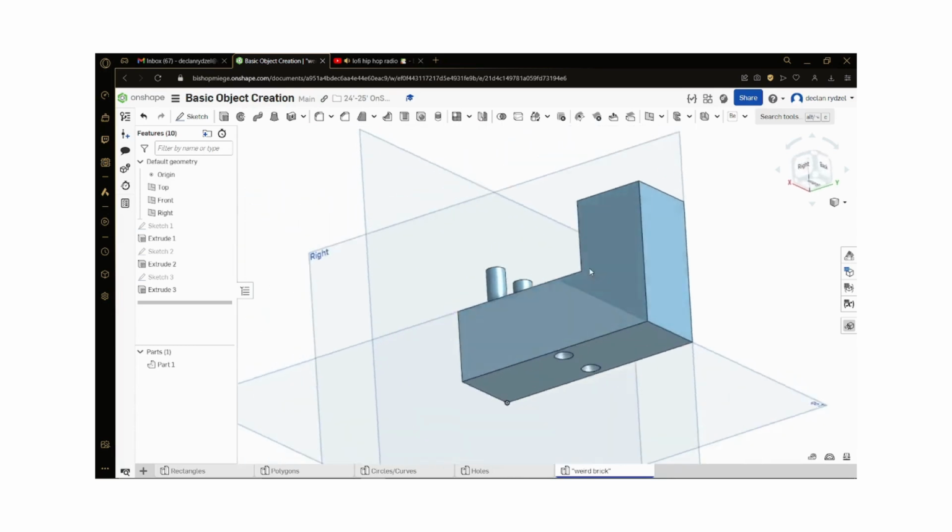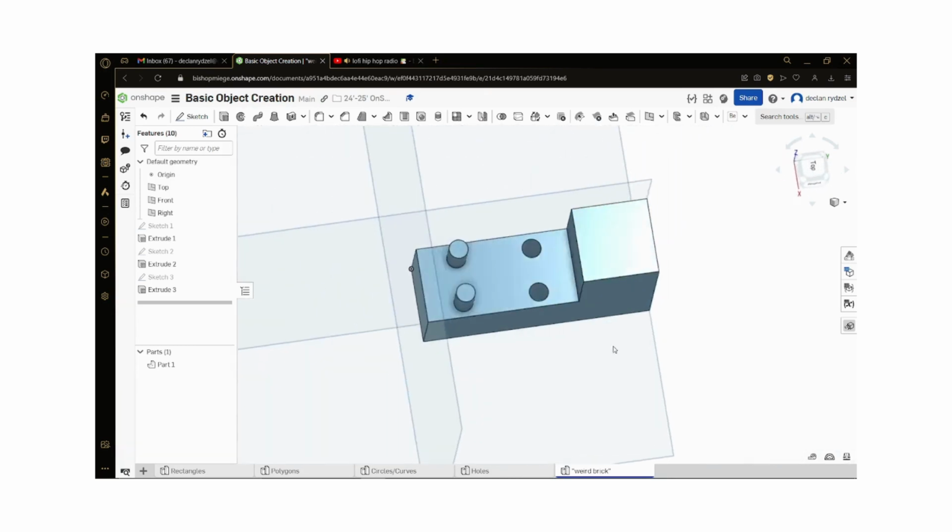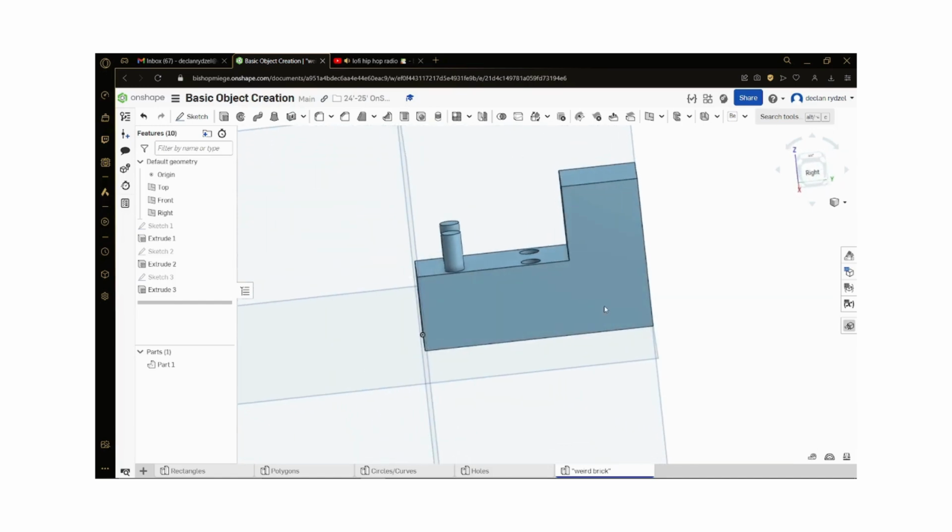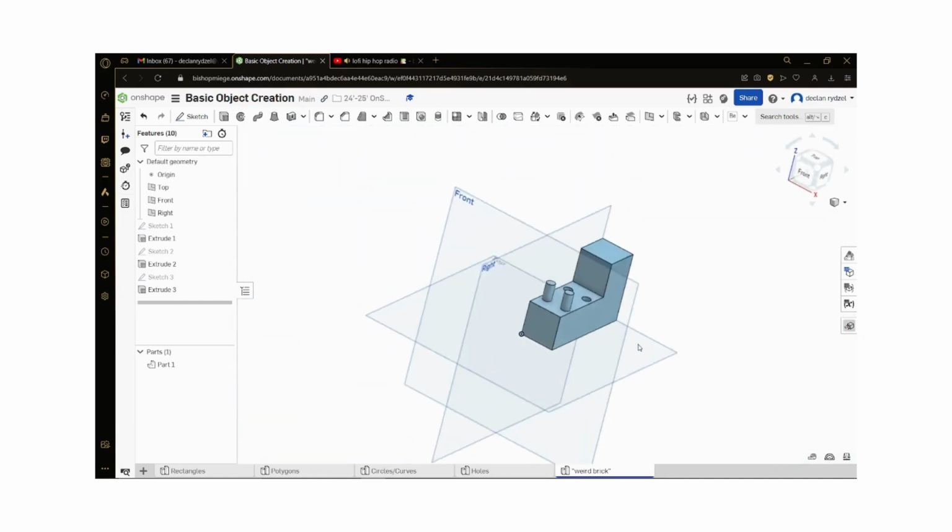What else could we add to this that would use some of the stuff that we learned? I'm not really sure. I feel like it looks pretty okay.